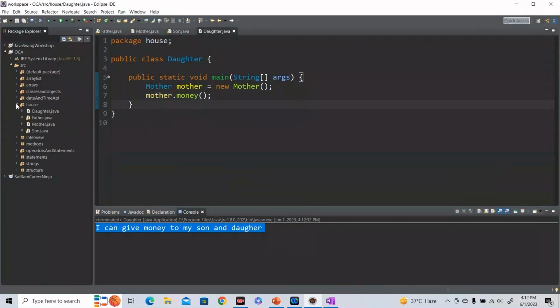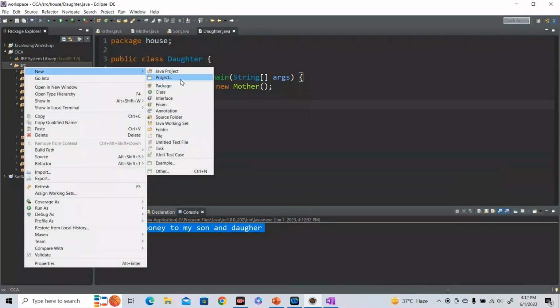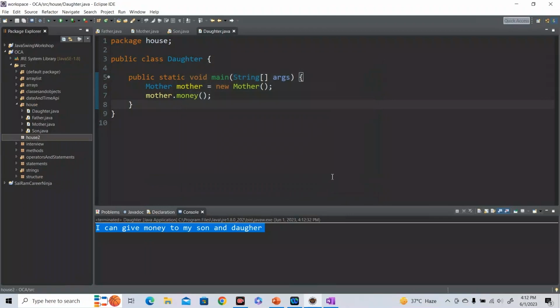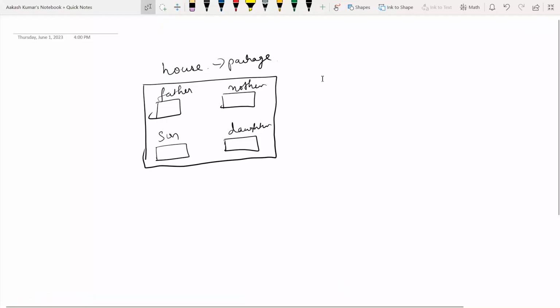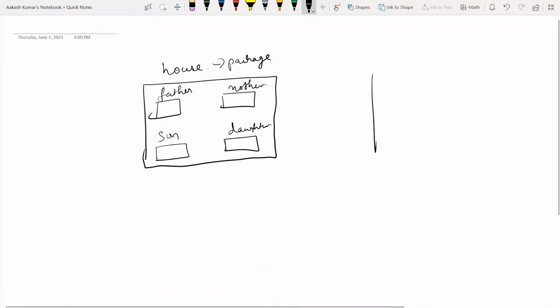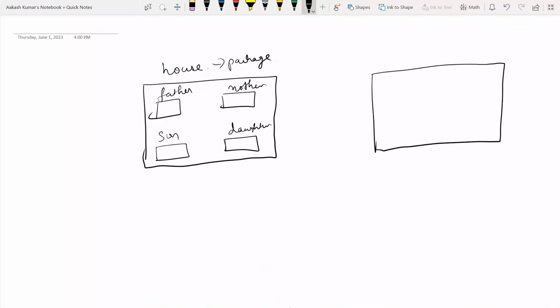I'm gonna create another package, and I'm gonna say that is house2. So that will be another package. So house2, and in house2, I don't know, let's visualize it first. So that is a package. This is the house package we had first created, and then we have a house2 package, for example, and there lives your cousin.